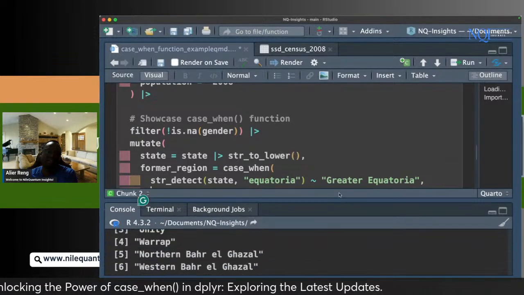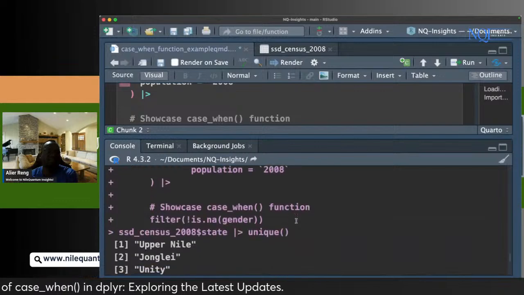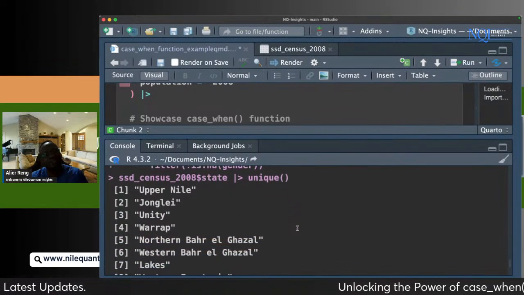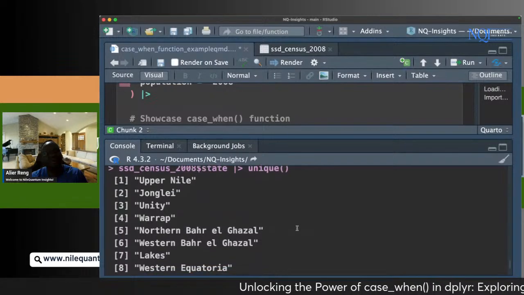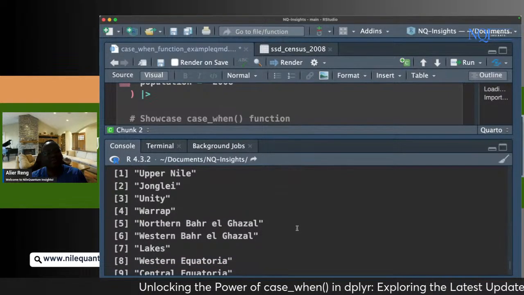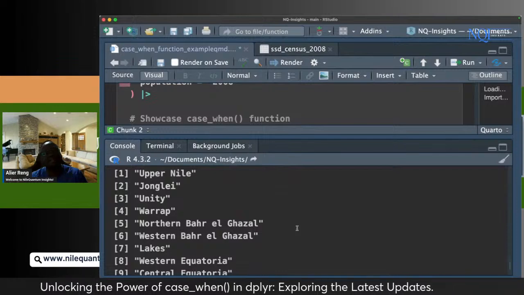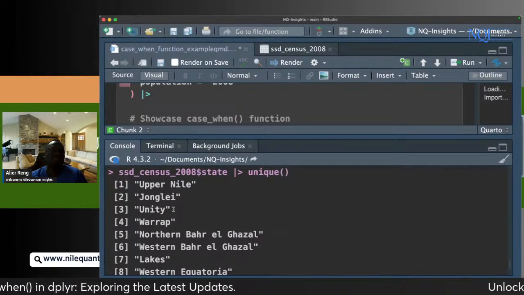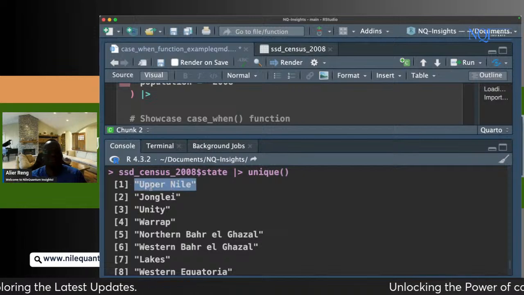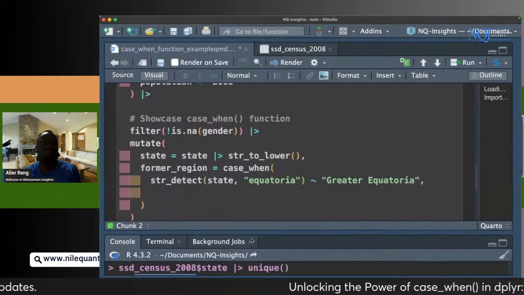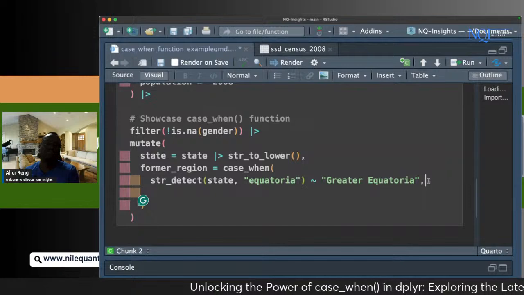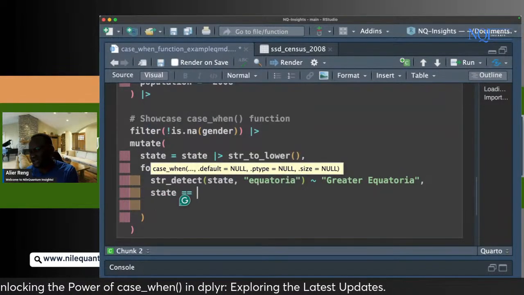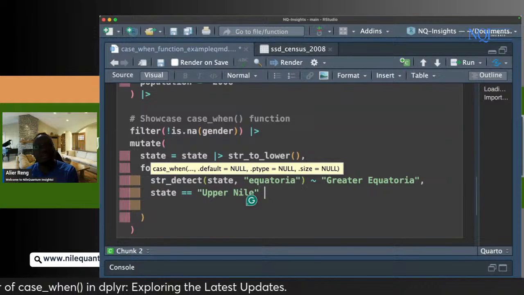Now let's go and see the 3. So for Upper Nile, Nile is not common. Bahr el Ghazal is not in Warrap and it's not in Lakes. So we cannot use the detect. So since there are only 3 options for Upper Nile, I'm just going to label those, and instead of detecting, I'm just going to say where state is exactly equal to Upper Nile.